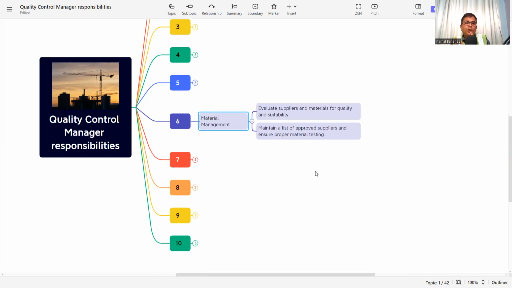So this selection procedure of the material should be the responsibility of a quality control manager, because it is the major and vital part of the construction. If the material is not proper, the product cannot be delivered. Then, maintain a list of approved suppliers and ensure proper material testing.